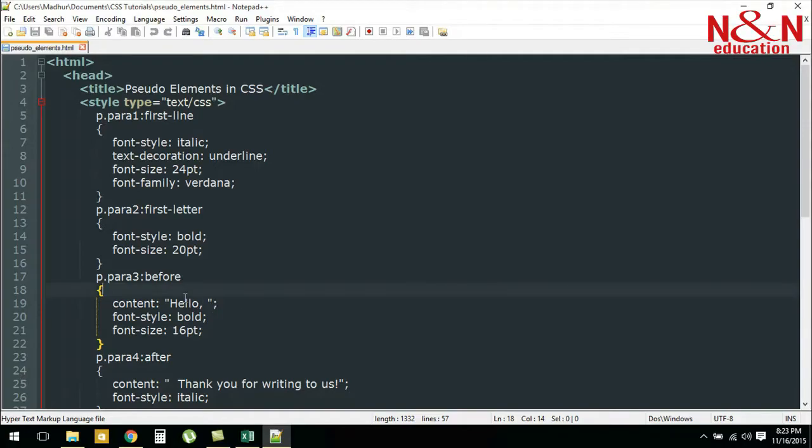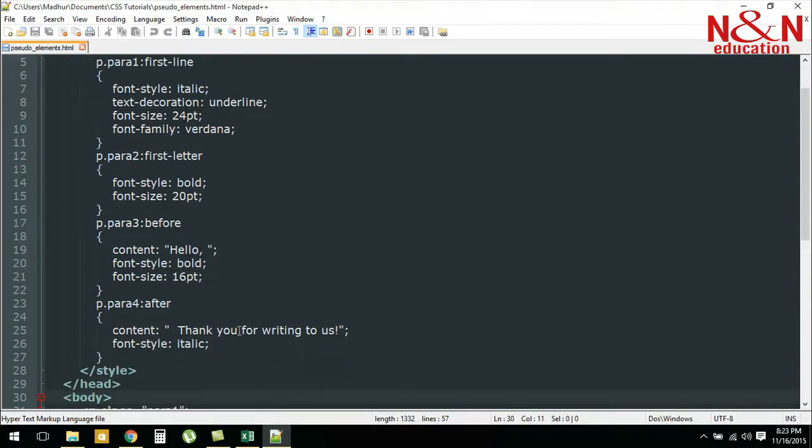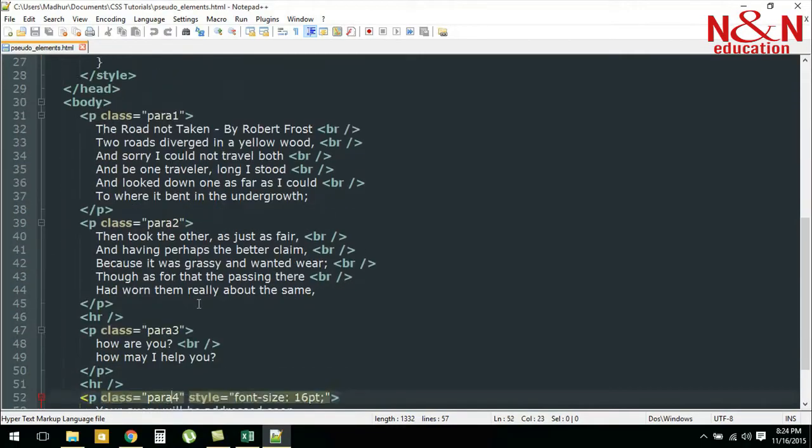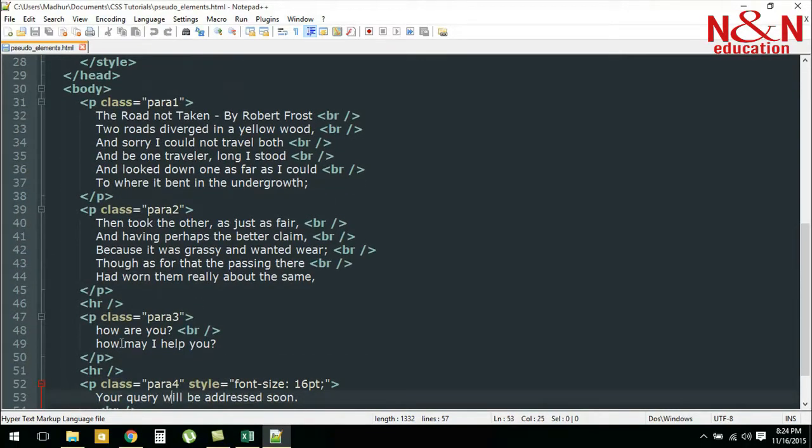And similarly, we have another paragraph. This one has a class para4, and for this one I've used the pseudo element after, and again I have used the content property, and this one has the text thank you for writing to us. So this is not going to precede, but this is going to appear after the text in the paragraph that has the class para4. And inside the body section, I have created four paragraphs.